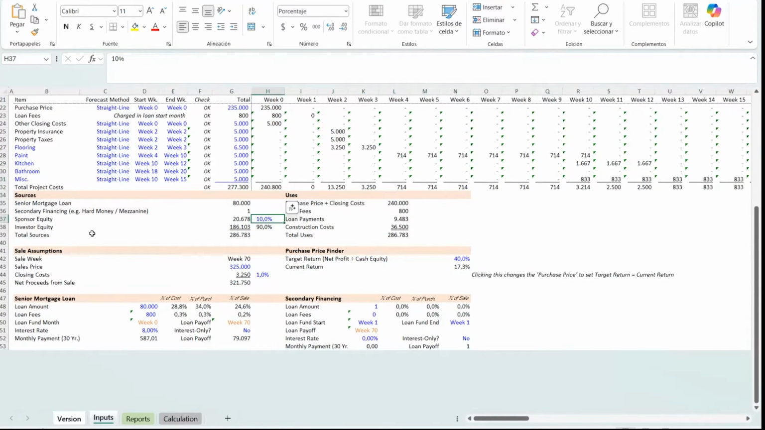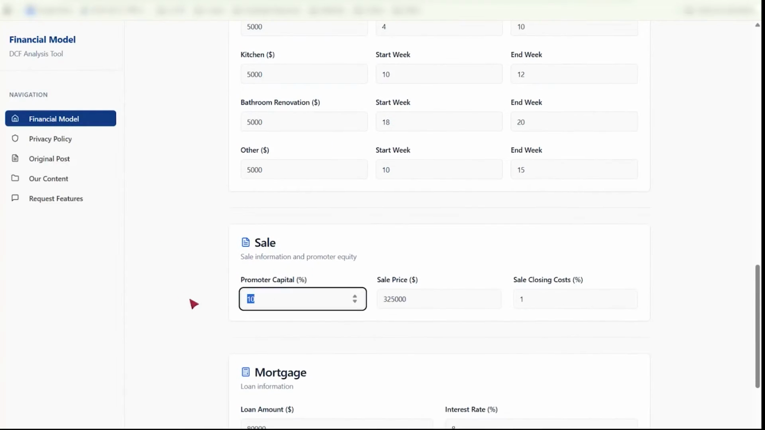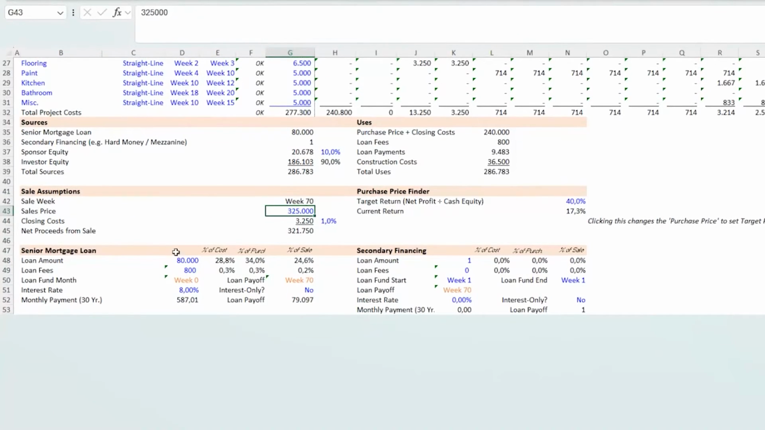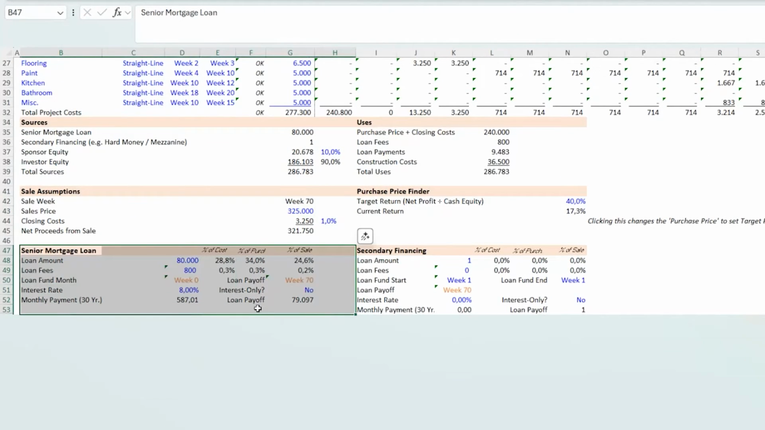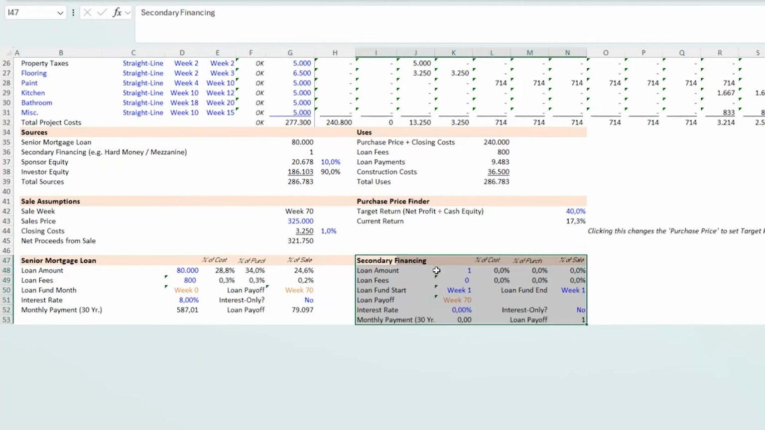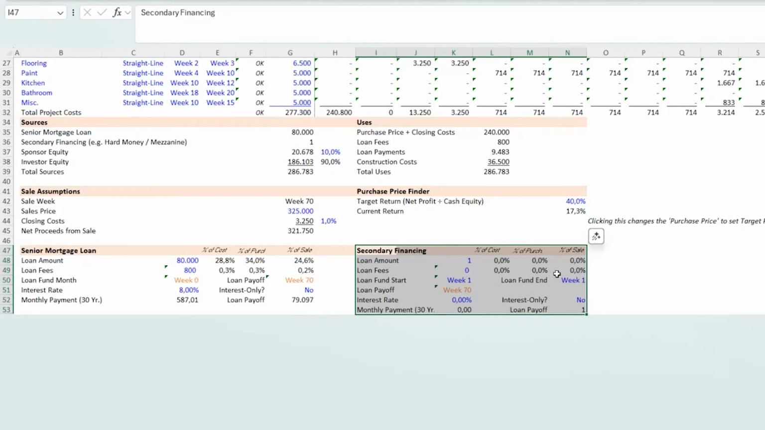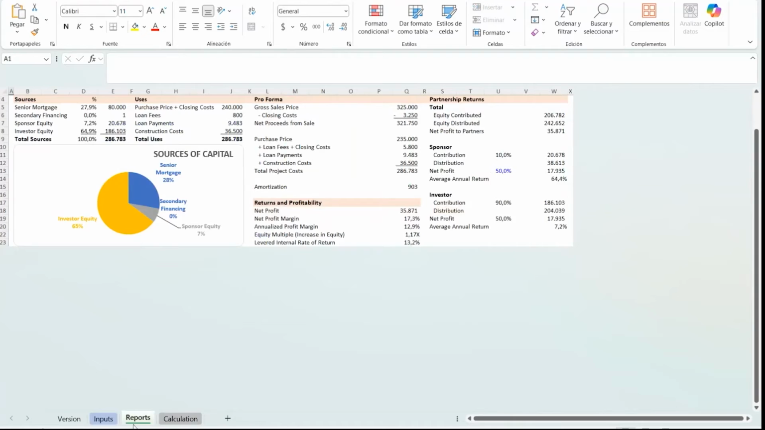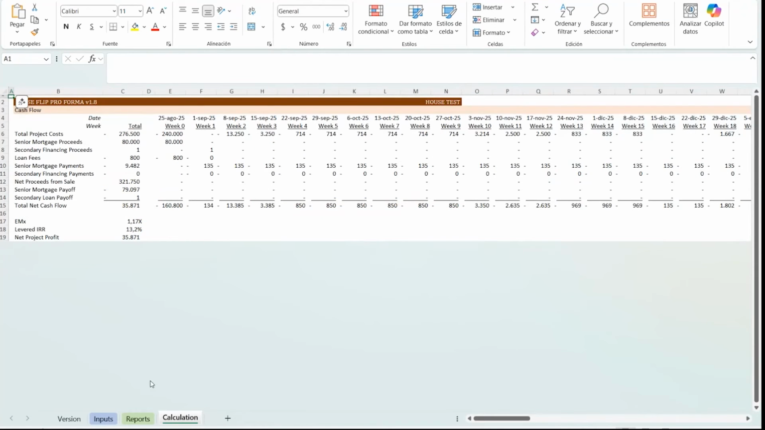And we go to our sponsor equity, or GP. We define it as 10%. The sales price and closing costs. So price, closing costs, everything seems to be okay. The senior mortgage, and this little section is there if you need it, but we didn't include it in our web app. If you want to input a secondary analysis, you can put it right there. And you can see the reports and the calculation in the other tabs that our Proforma has.